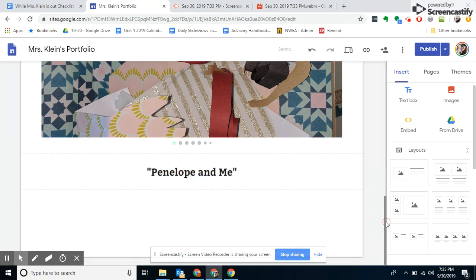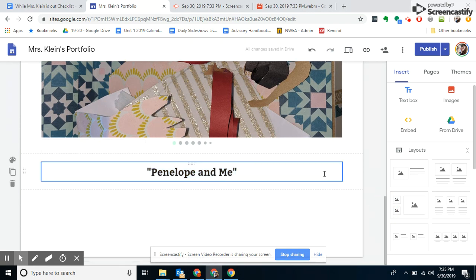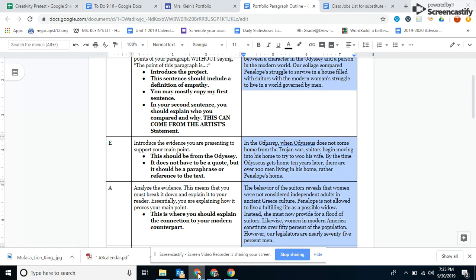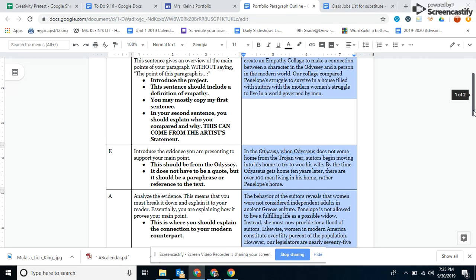Then the last thing I have to do is put in my text box with my paragraph. Now, do you think that I should just sit here and type a paragraph right off the top of my head? No, you should not. And that's why on Classroom, I posted an outline for you to craft your paragraph. So let's look at that outline.